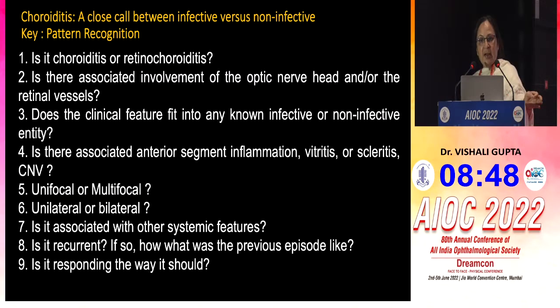First, see whether it is choroiditis or is the retina involved too, that is retinochoroiditis. Secondly, look if there is involvement of the optic nerve head and vessels in the periphery. Thirdly, does it fit into any entity that you are aware of? Fourth, look for associated features. Is there vitritis? Is there scleritis associated with this? A CNV? Is it a single focus, multifocal? Is it unilateral, bilateral? Any systemic disease?